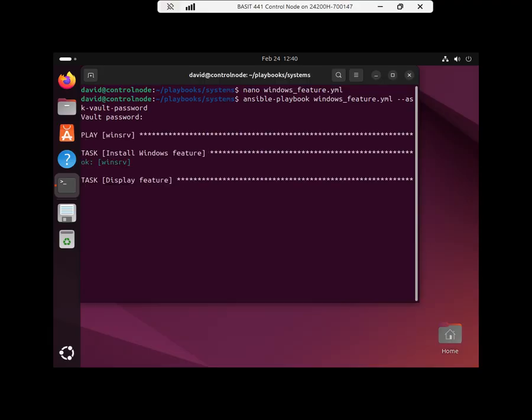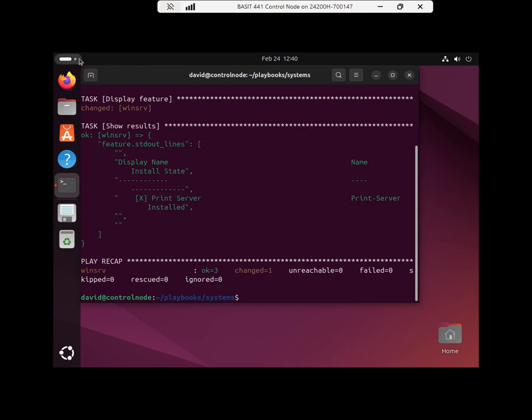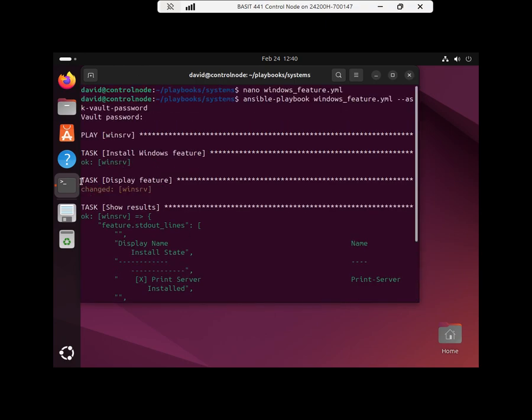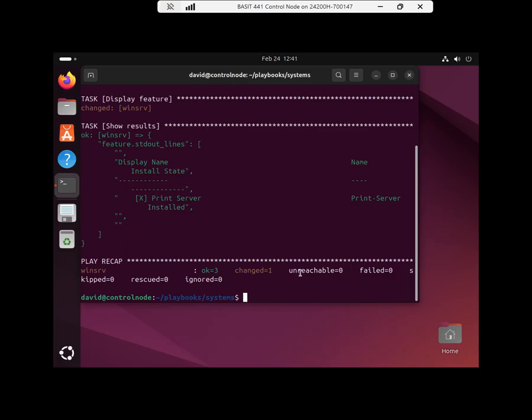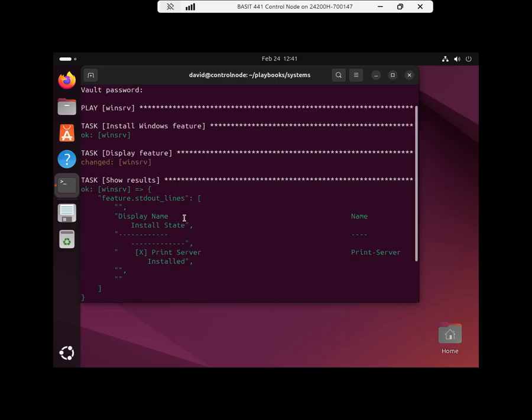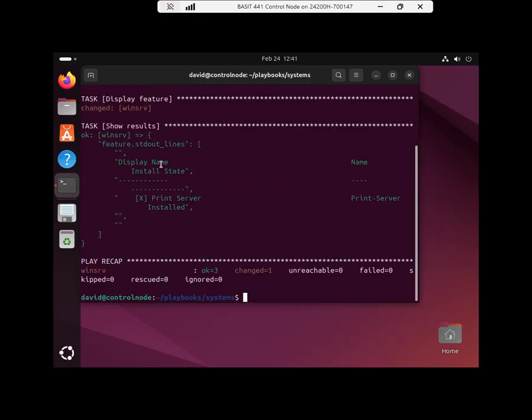So we're going to install Windows feature and it says okay. And then now this said it was okay. It did not say that it changed it. Okay. And it is showing that my print server is installed. Okay, interesting. So the one change it has was to the display, and that was just a PowerShell command, so it didn't actually change anything.